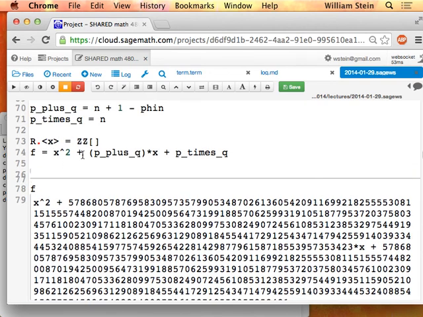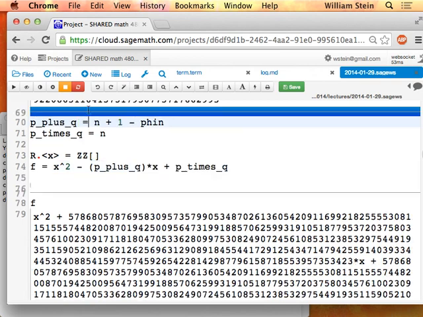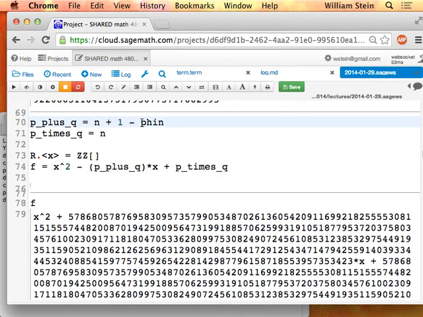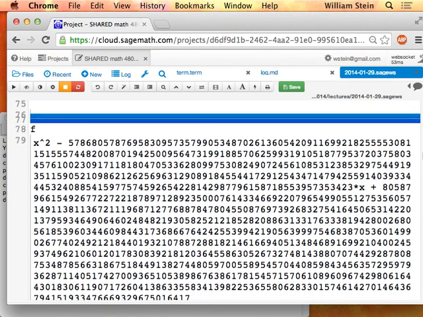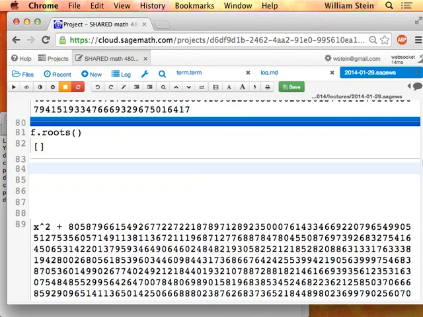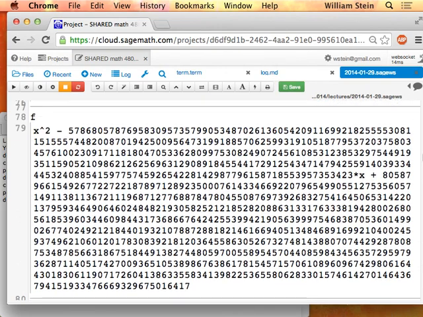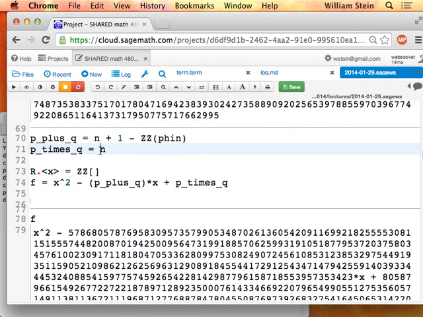That must be a number modulo something rather than an integer. I bet you that's the problem. So this needs to be coerced up to the integers. One or the other. Yeah, now it's negative. Now it's bigger. And now let's see what the roots are. There aren't any roots. Okay.